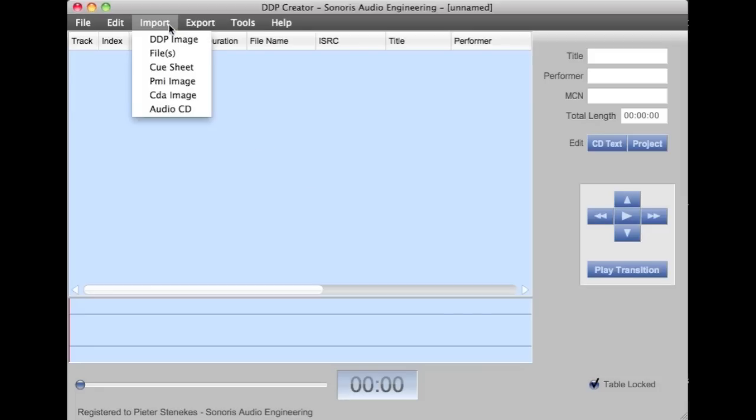files. In the import menu, you can choose to import audio from a single CD or CD image in various formats like a Q file, a CD Architect image, or a Pyraminx PMI file. And, of course, a DDP image.